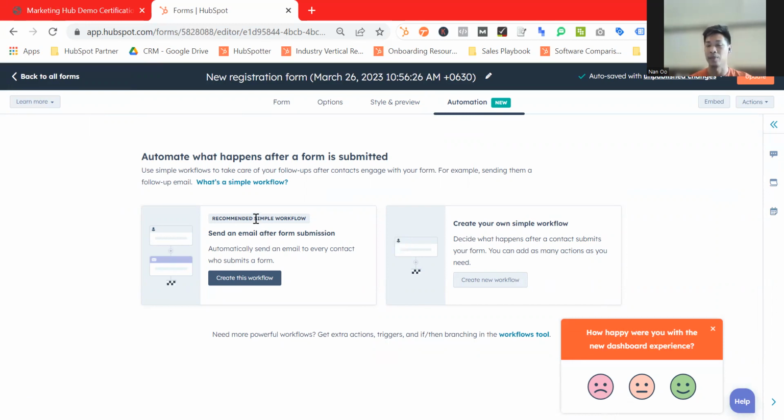So one is that HubSpot already recommends what kind of workflow you should do. In this case, when someone submits the form, we should send an email, right? So we can go with that. Or maybe if you want to do your own workflow, you can create a new workflow. But here I would just go with create this workflow.